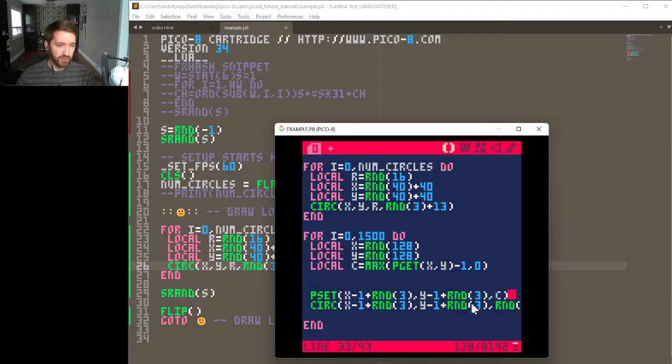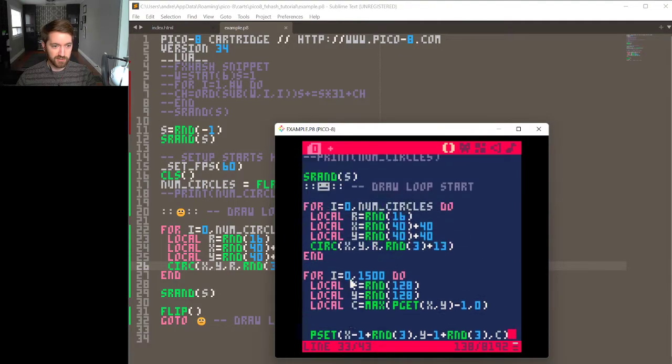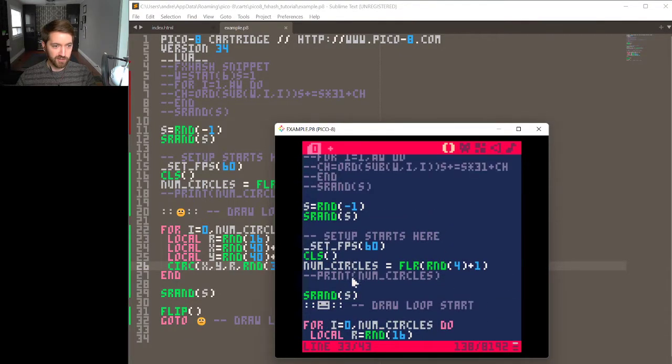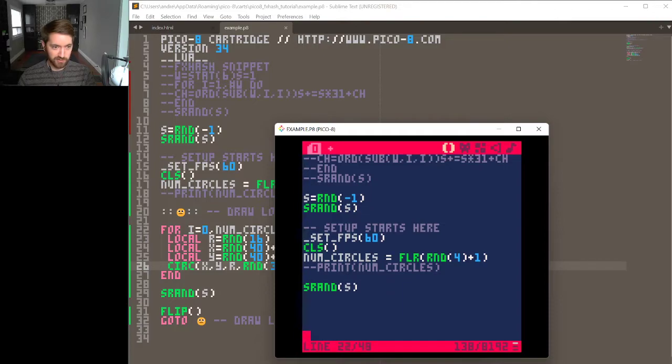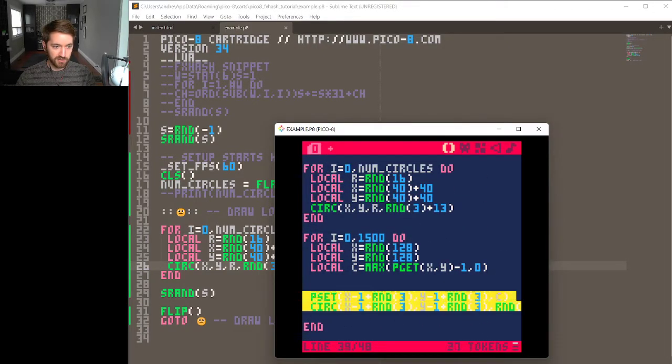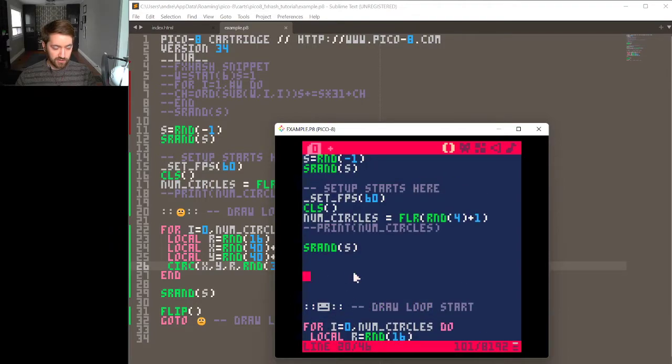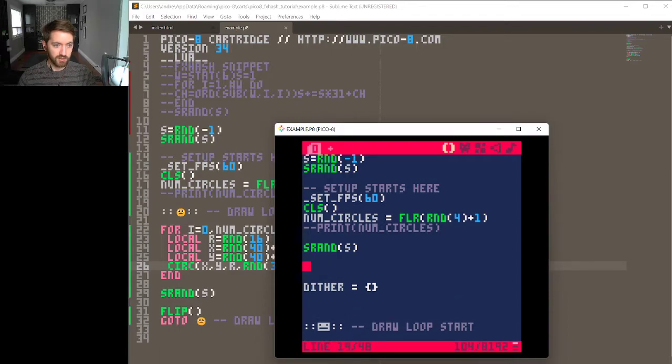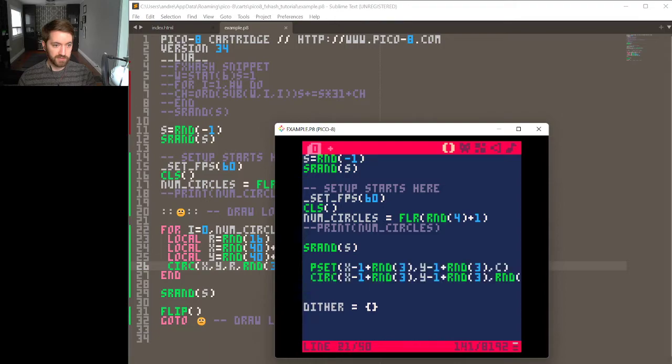but no, you know what? Let's be responsible. This is fine. Okay, I'm gonna show you something fun you can do with Lua, because everything is tables. So we're gonna go here. How to do this? Dither equals. Okay, and wait, let's paste this here.